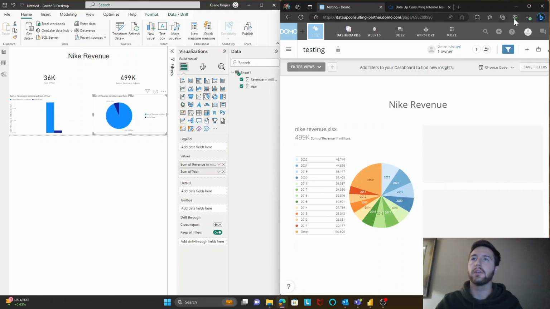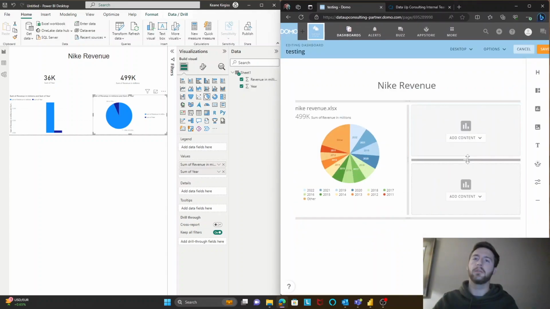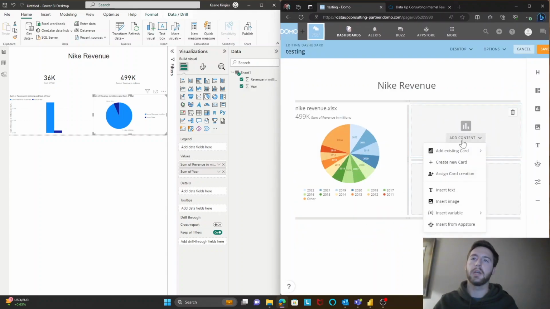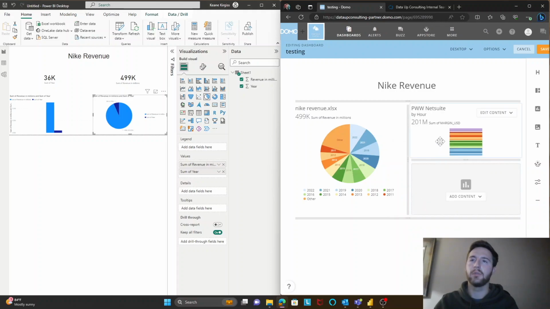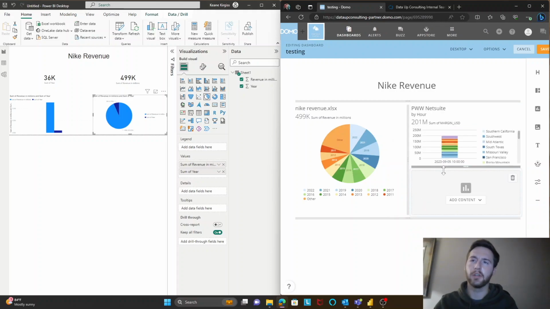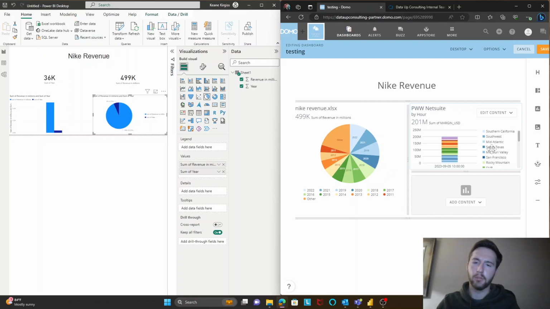But one of the very nice things that DOMO allows that is not done within Power BI is that, instead of making a card from scratch, you have the option to choose cards that are already created. So you click this little add existing card here, and although this is not the same data set, you can get the idea that if I already made a visual before based off that same data set, I can just give this a click. I'll do this PWW NetSuite here, and it will load right in, along with all the filters, all the colors and everything that I already pre-chose before, making it a lot quicker to build in.